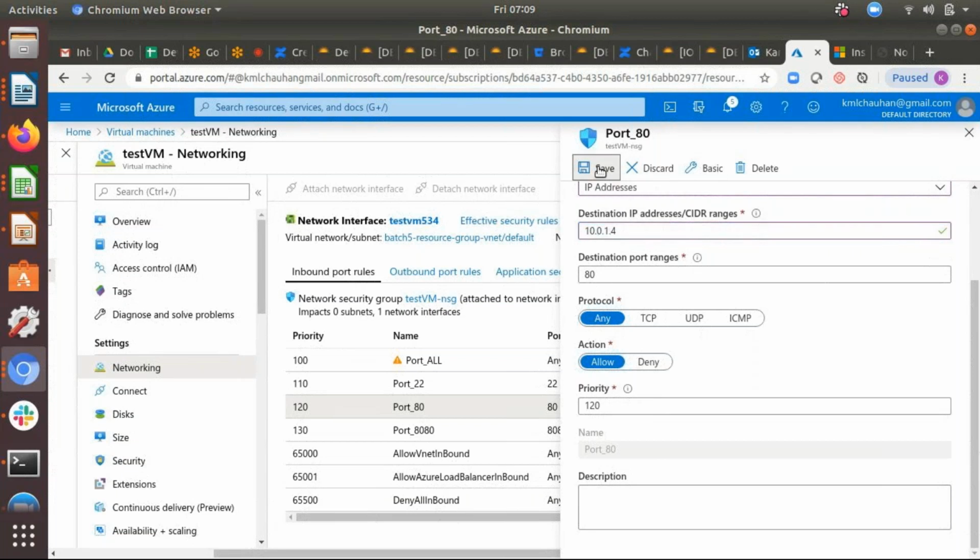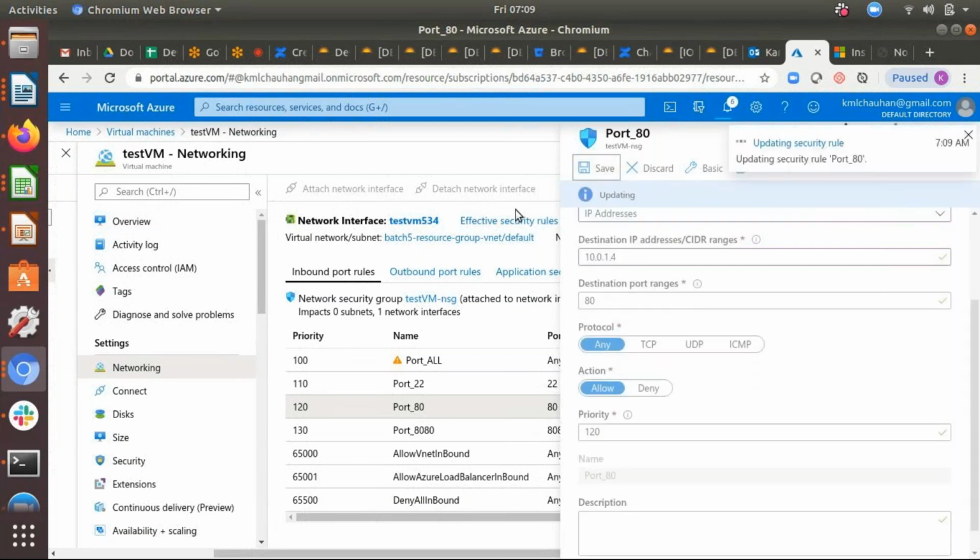But this private IP will not be accessible outside.